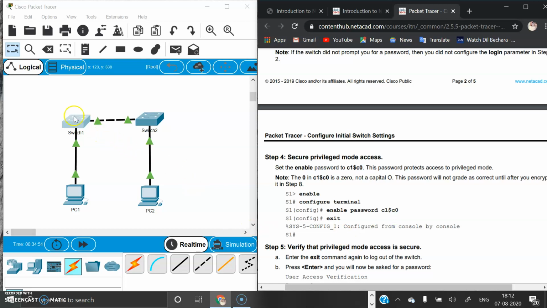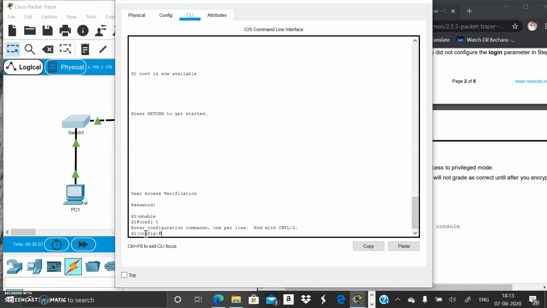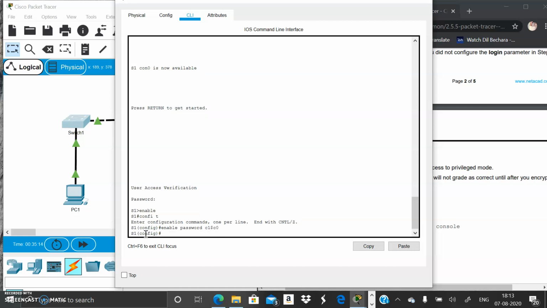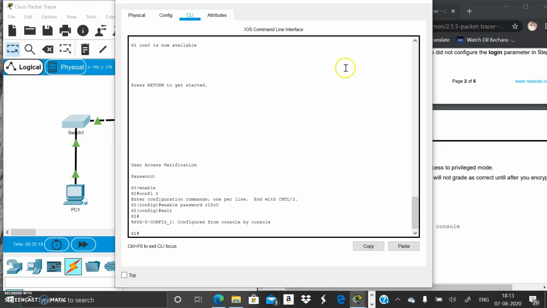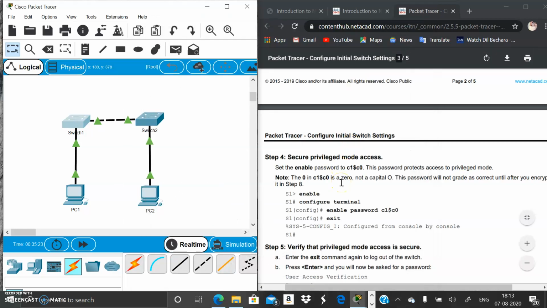Exit. Okay, we will do that now. Enter enable, and then configuration, config t, and then enable password of C1$C0. Next, exit. Okay, we have secured the privileged mode access.